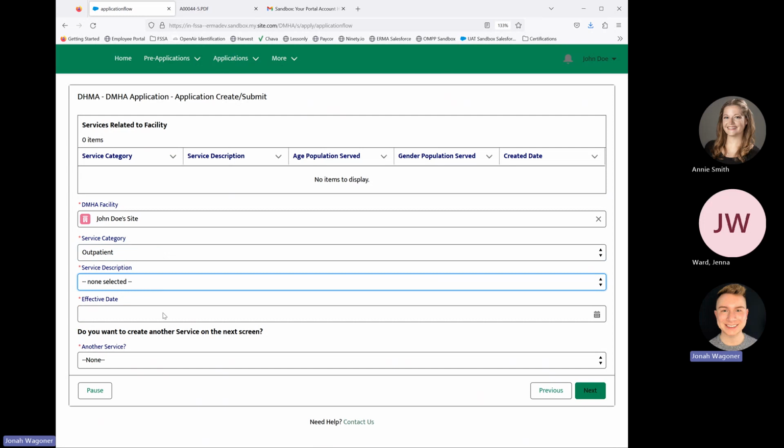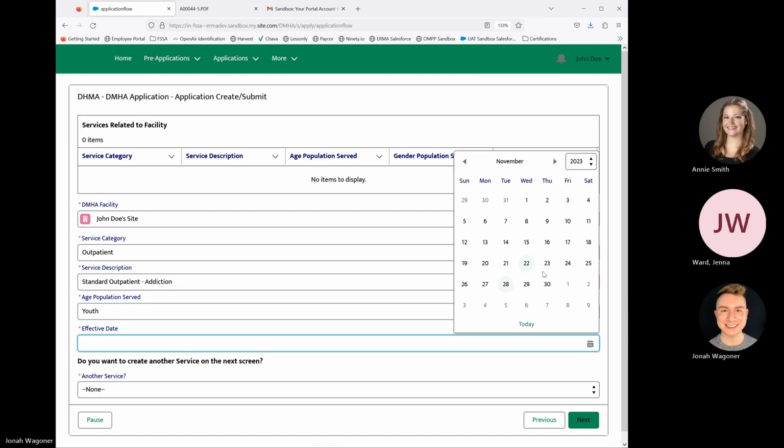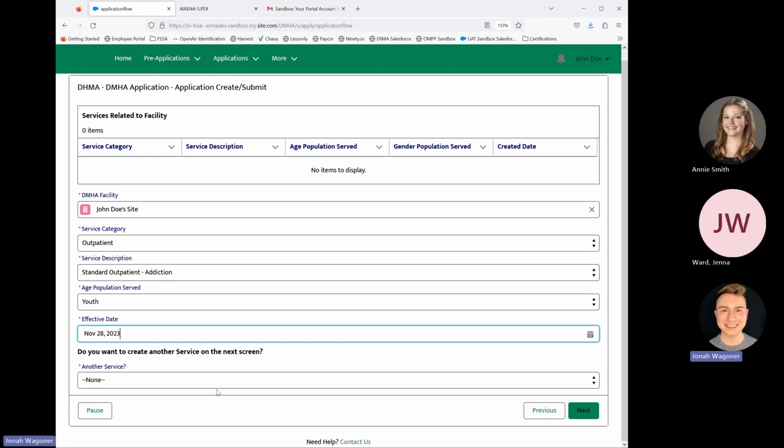So I'm going to select the category. I'm going to select the service description, age, population, and some of these fields change dependent on which service category you're choosing from. And I'm going to pick an effective date as of today. For the sake of this demonstration, it's asking if I want to add another service. I'm just going to click no. But if you wanted to add another service to this facility within this application, this would be the place to do it. If I clicked yes, it's basically going to take me back to this screen.